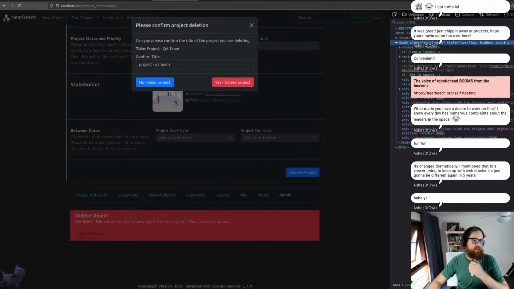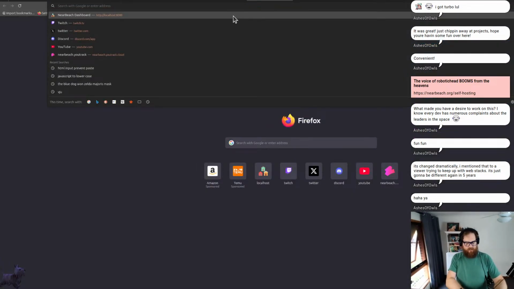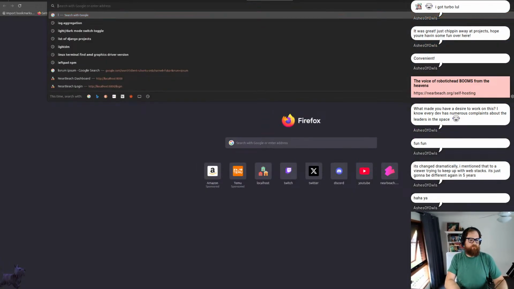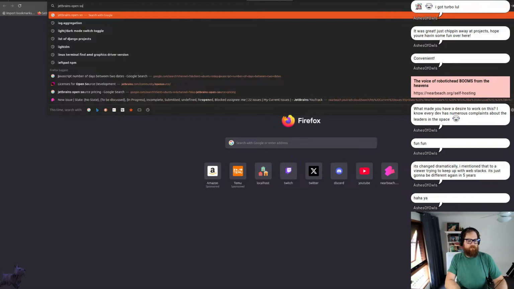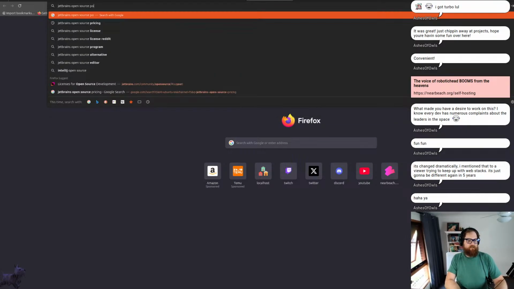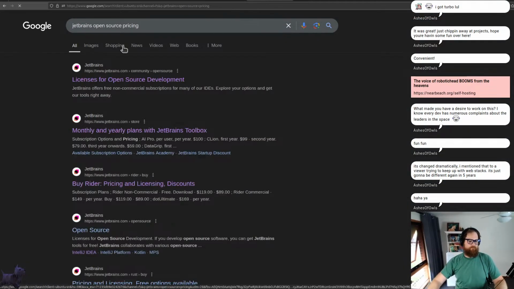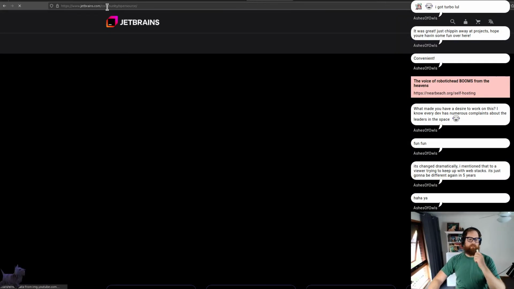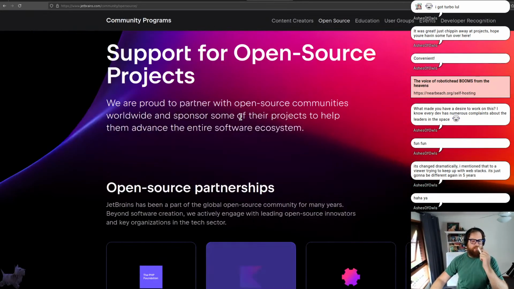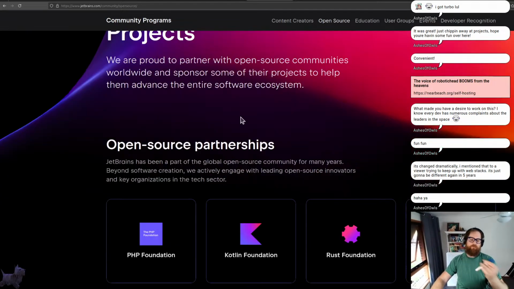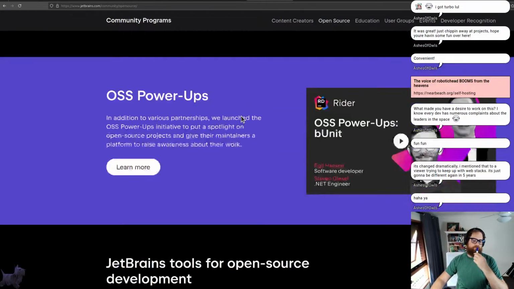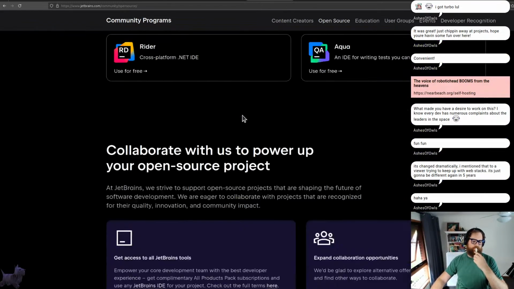What text editor is this? Sorry, I just saw your message. Krish. JetBrains. For those wondering, I actually get a free license because of JetBrains open source pricing. So, yeah, it's free for me because NearBeach is open sourced.